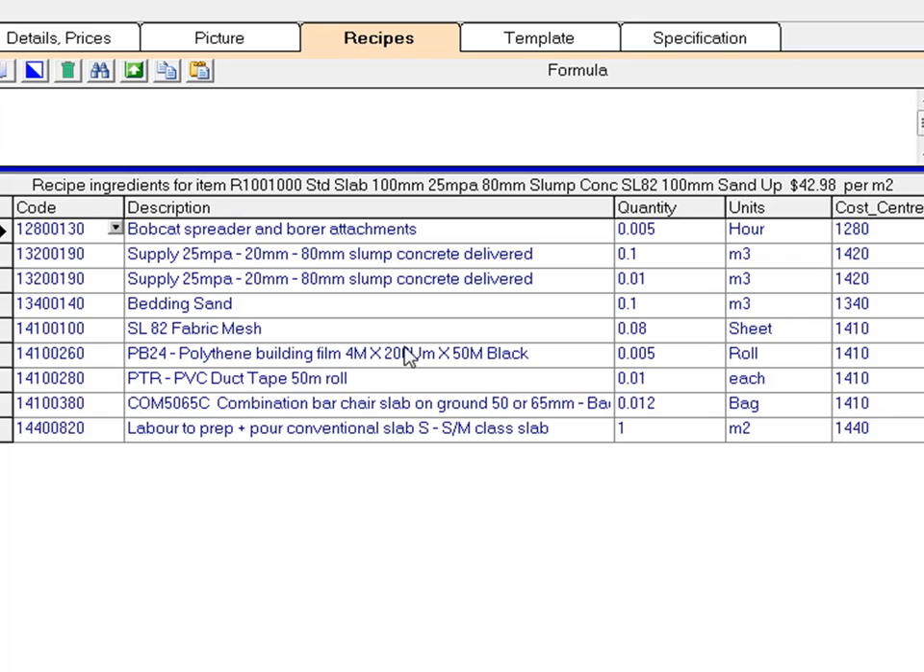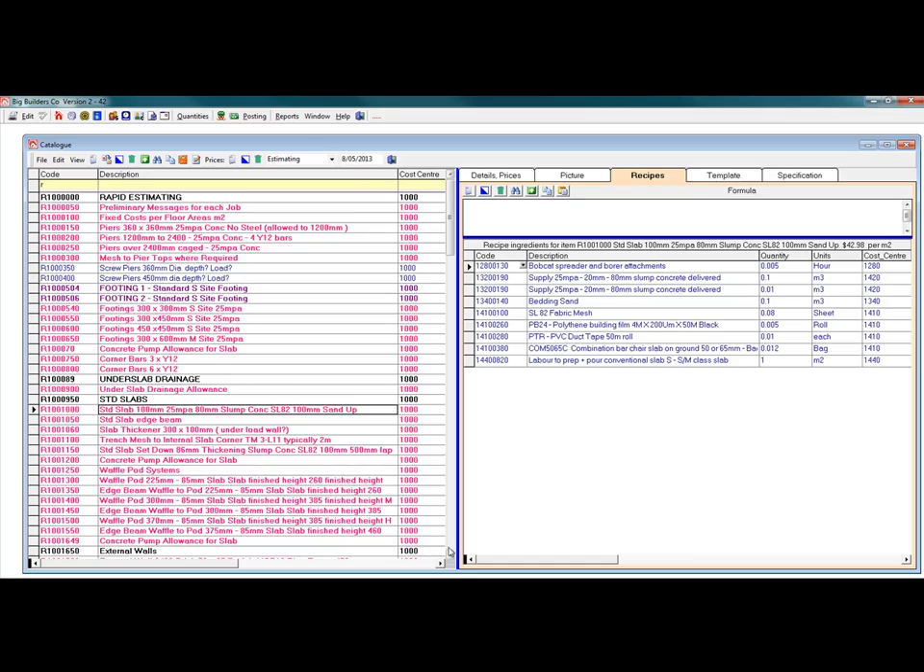So you need 0.0005 of a roll of polythene for every square metre of slab. And there's the value that's calculated.